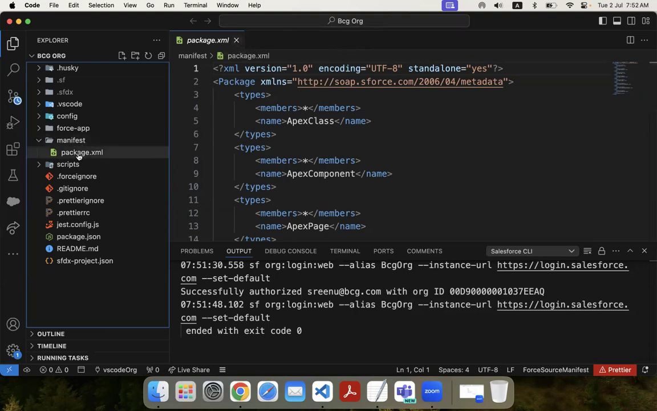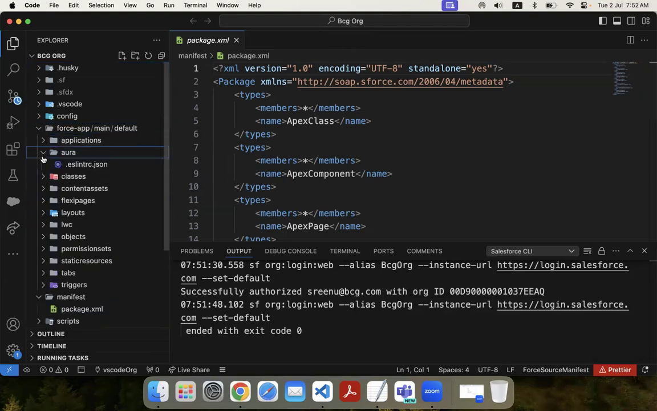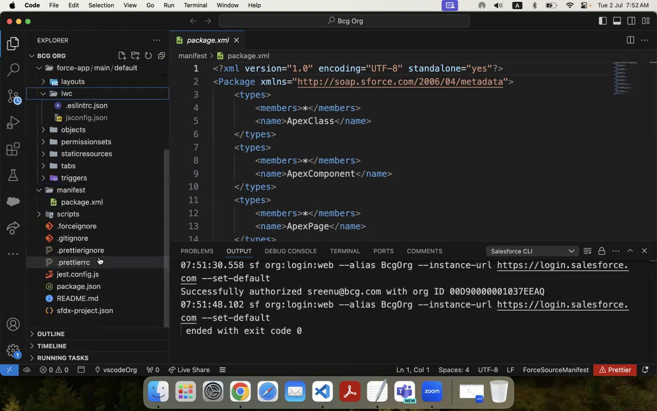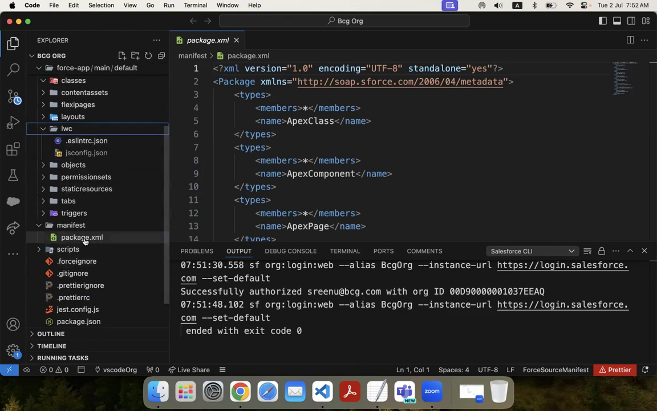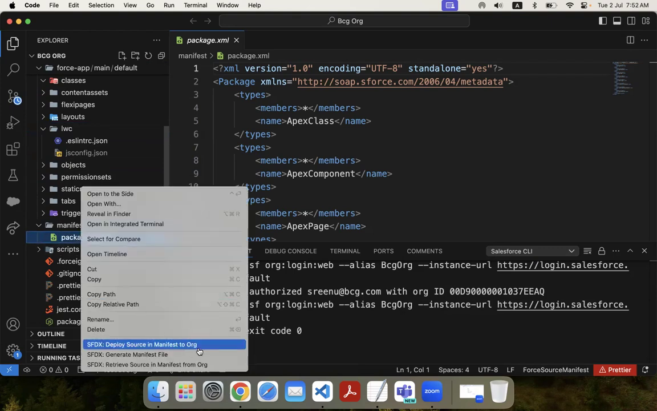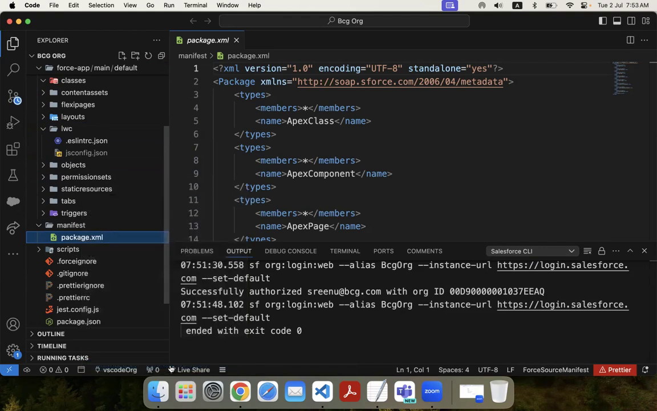Now, getting the data into this project from my org. As of now, Apex classes, Aura components, LWC, there is nothing. Now I am getting the data into the folder. For that, go to package.xml, right click, and choose Retrieve Source in Manifest from Org.